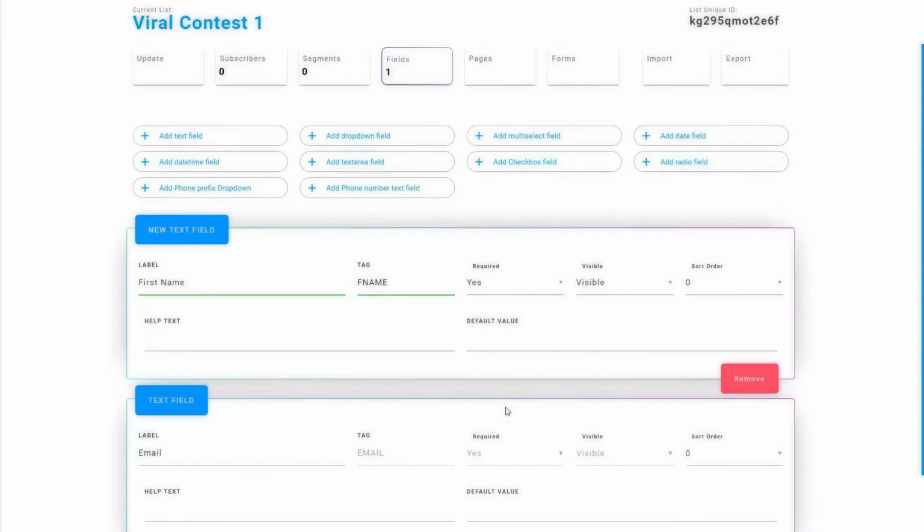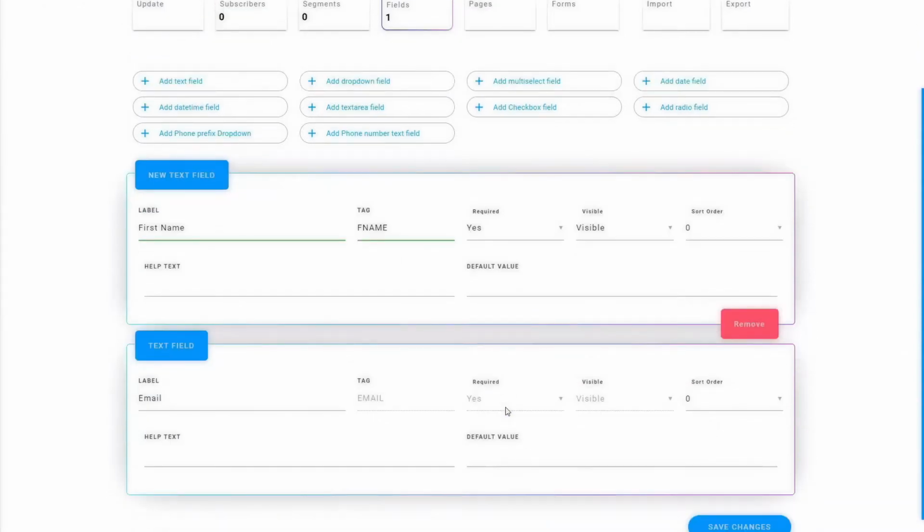There's one more setting that I always do to make sure that this shows in the right order on my page, and that is the sort order. I like first name to be very first in the form. So on the sort order, I'm going to put it as number 1.